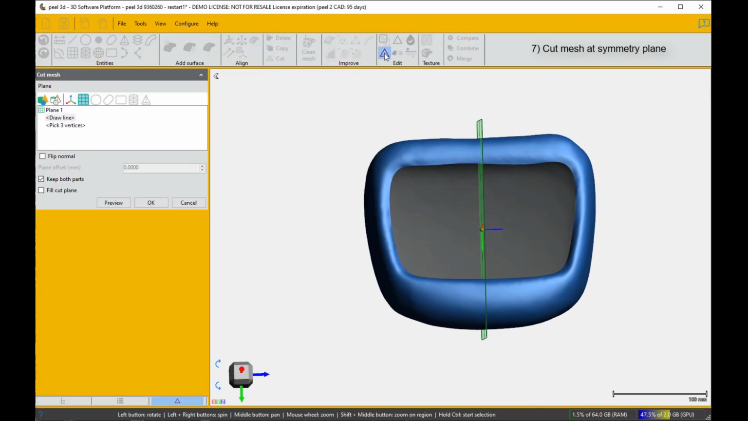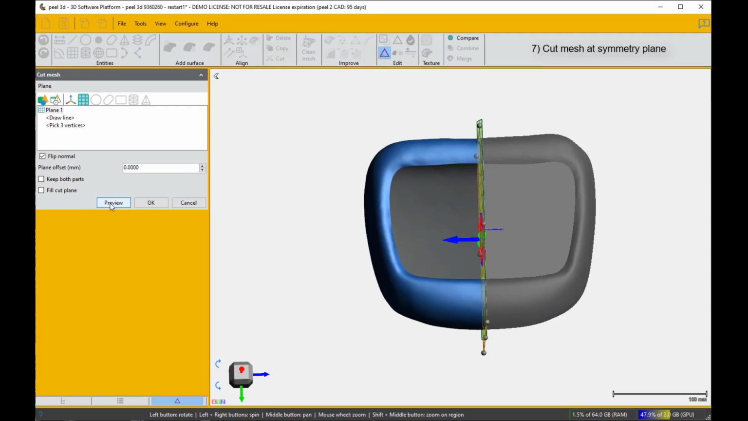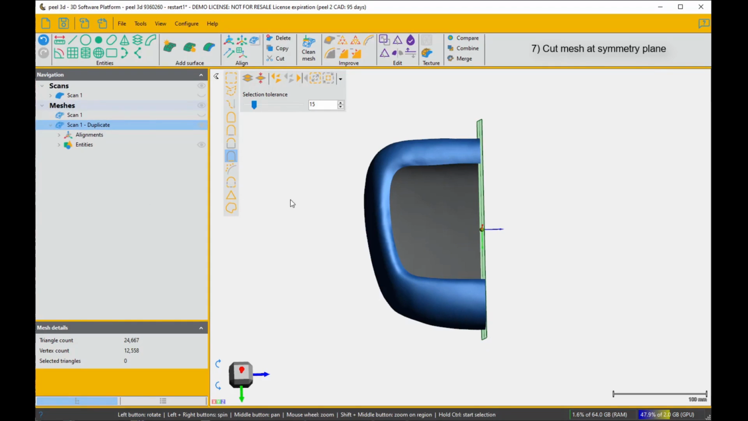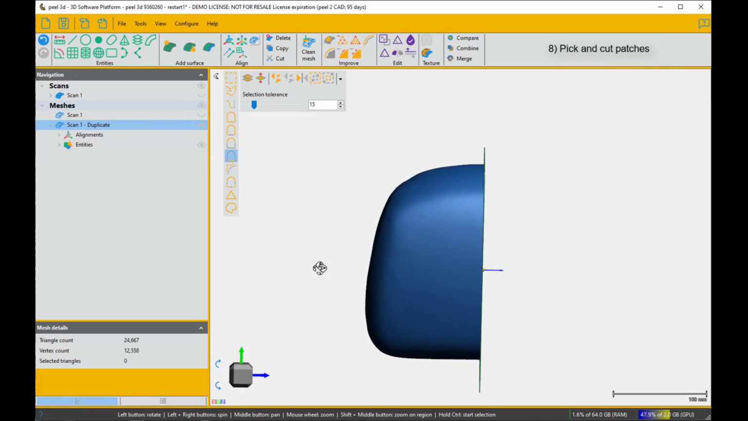So my next step is to cut the mesh at the symmetry plane, and that's called cut by plane. I simply choose which side I want to keep, the good side, or if there's a better side that you prefer, you can flip the normal with the flip normal button and choose which side you want to keep. So I'm going to flip the normal and keep the left-hand side, and off we go. We're okay with that. So now we have a perfect half headrest. The next step is to pick and cut all the patches.